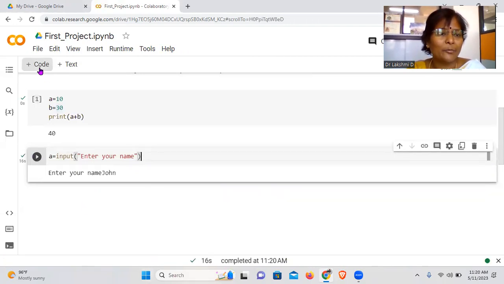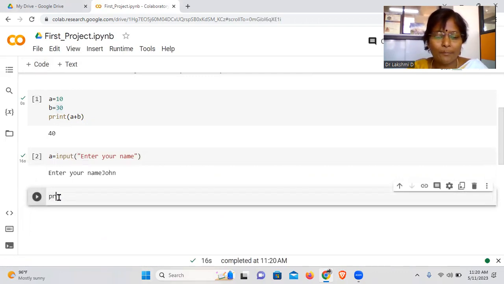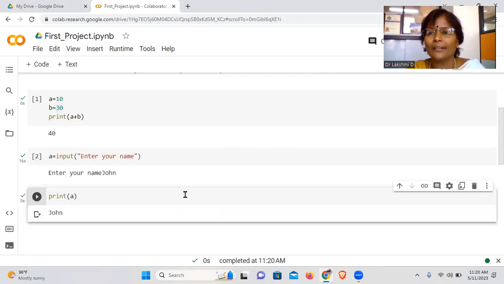Now I can print the input in another code cell. So now print of A, because I am receiving the value John in A. So now I'm printing it, John.